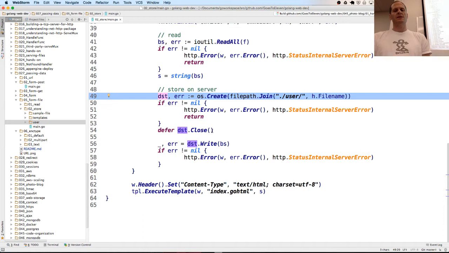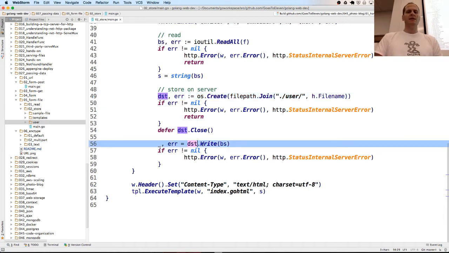We defer the destination close, and then we do destination write, and we write that slice of bytes to that file. That will allow us to upload a file and then write it to our server in a certain folder if we wanted to do that. So this is just an interesting example and kind of cool to look at. It gives you the code pathway, and it gives you food for thought if you want to explore that further or do other things. But it shows you one of the ways that you could approach handling that.